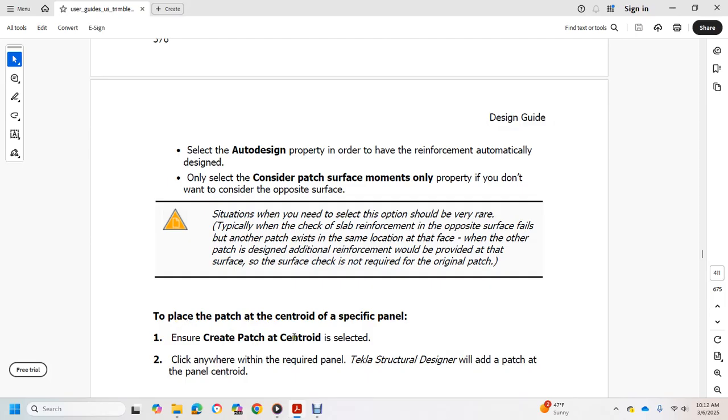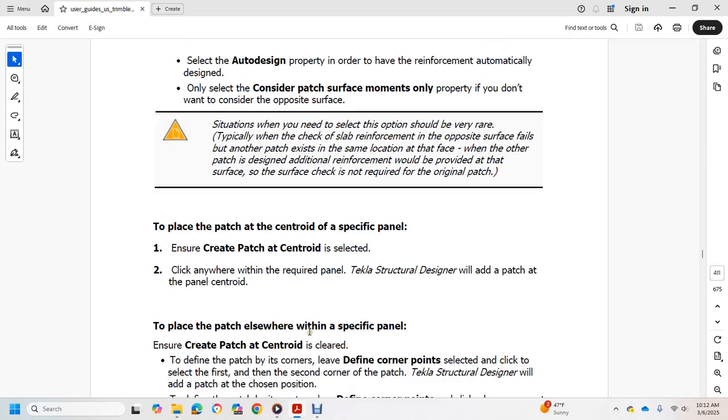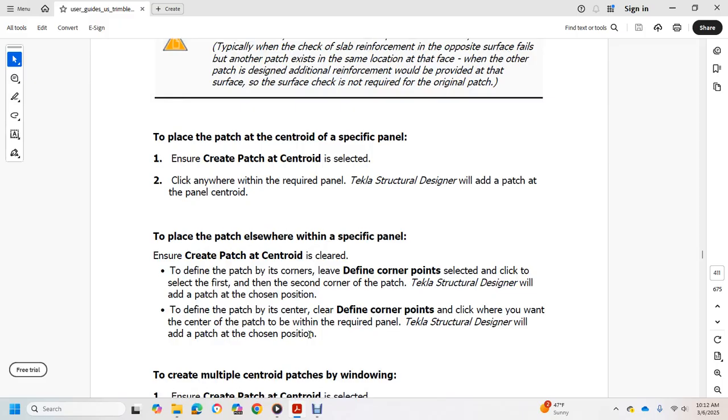ensure that the create patches at centroid option is selected. Click anywhere within the required panel. Tekla Structural Designer will add the patch at the panel centroid. To place the patch elsewhere in a specific panel, ensure that the create patch at centroid option is cleared. Define the patch at the corner: with the corner point option selected, click to select the first and then the second corner of the patch. Tekla Structural Designer will add the patch at the chosen position.